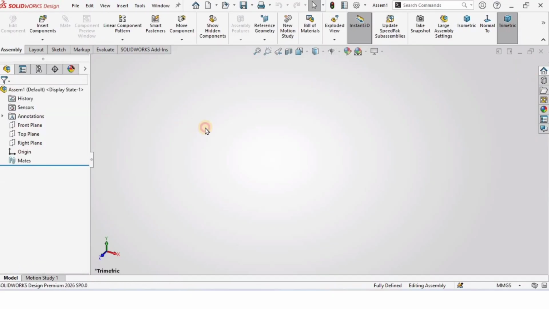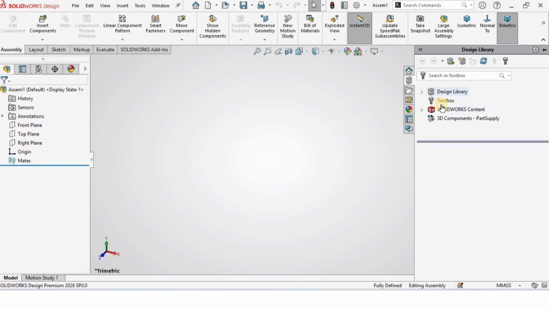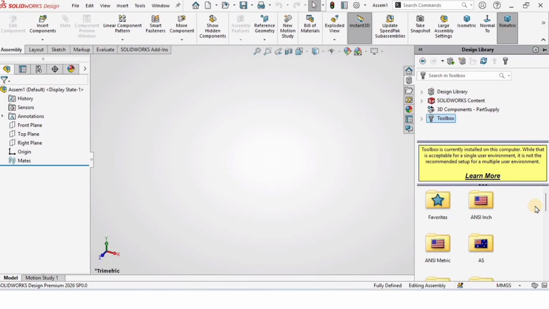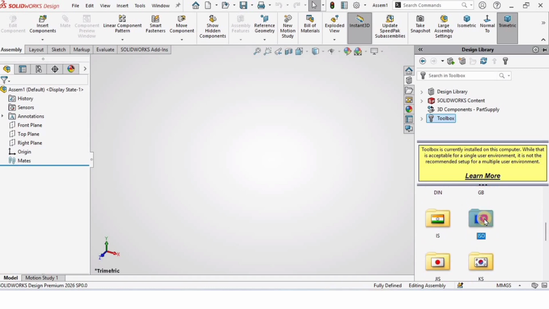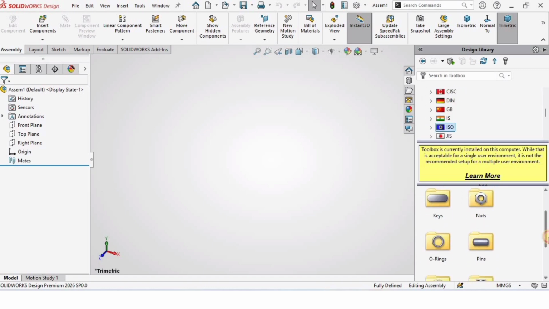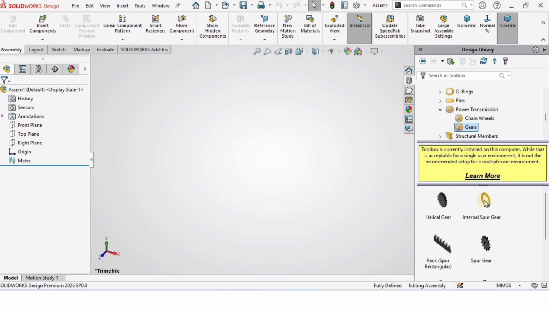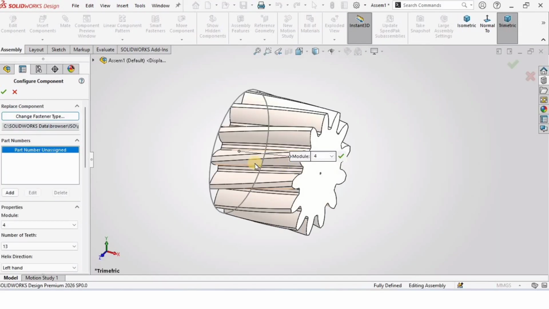An automatic folder, or you can say directory, will open. You need to close that one. Then click on Design Library, go into the Toolbox, then click on Add In now. After that, find ISO and double click on it. Go into Power Transmission, double click on it, then go to Gears, and drag the helical gear into the environment.